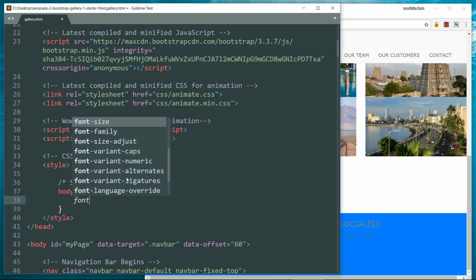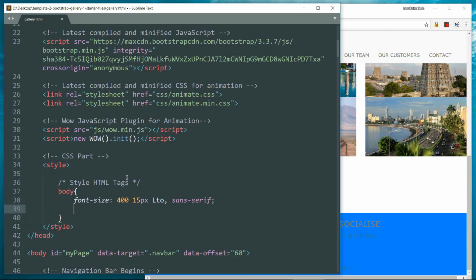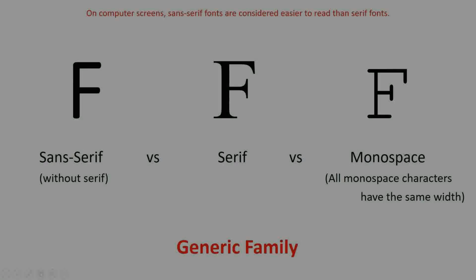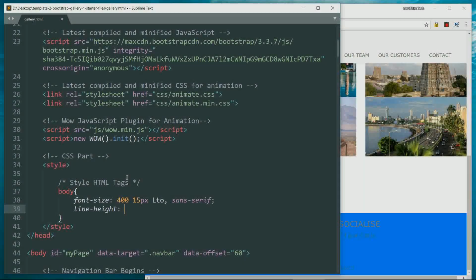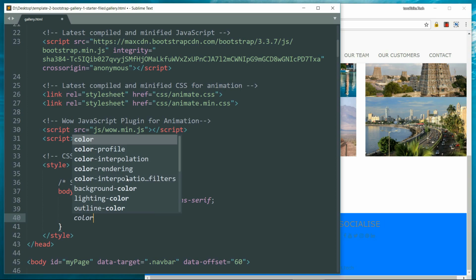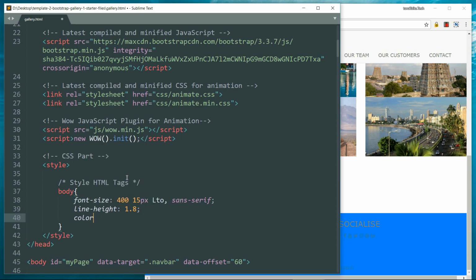Then write font, then give it a font weight of 400. Then font size of 15 pixels. Then font style of Lato, then comma sans-serif. And drop down and write line height as 1.8. Now line height defines the distance between two consecutive lines, or the space between two consecutive lines.